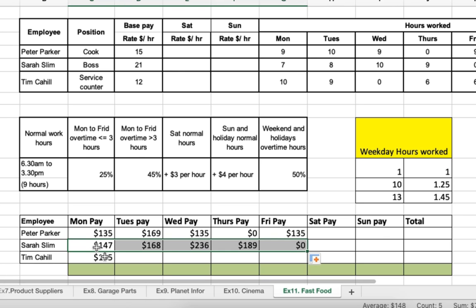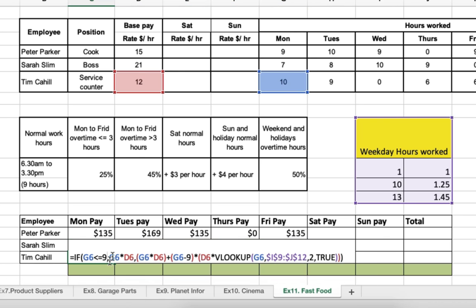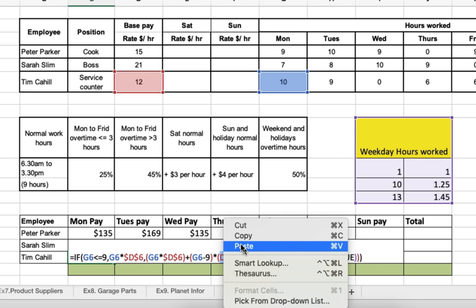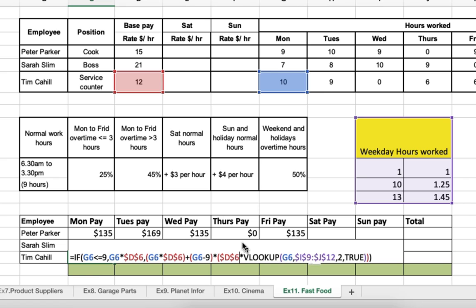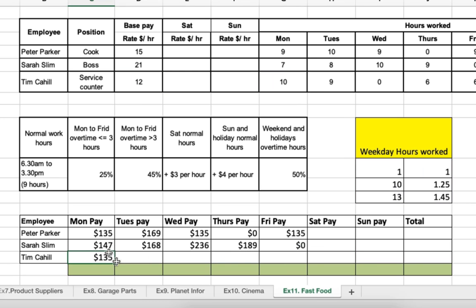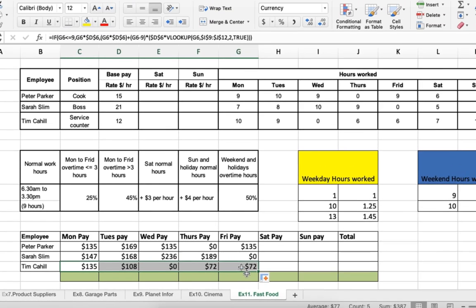Good. Right, next one. This one, well, like we've done before, let's put some dollar signs in. So lots of absolute cell references, and I'm going to copy and paste this one. So copy and paste and paste. Press return and fill across. Okay, so far so good.